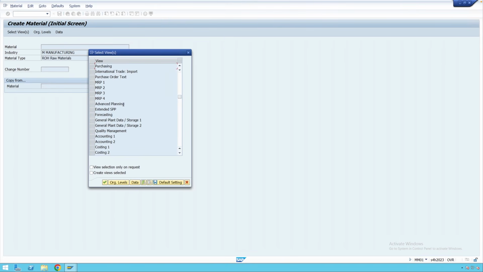So in this way, you can see you have all these views depending upon the material type which you have selected in the input screen. This material type basically is configured in such a way that you will get all these views on the screen where you can maintain data against your material master.